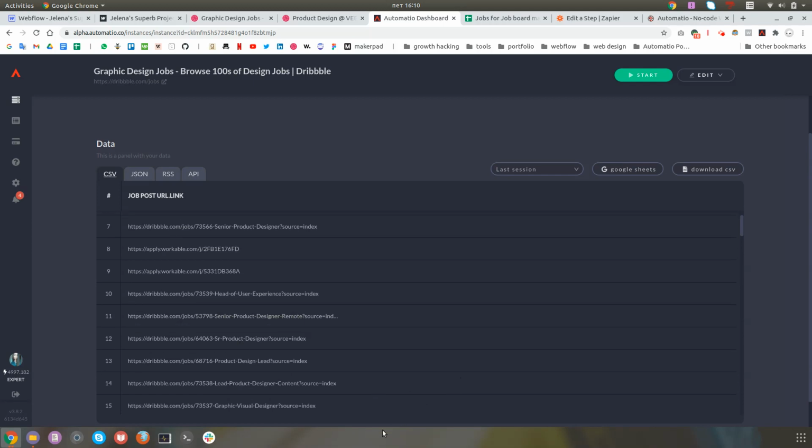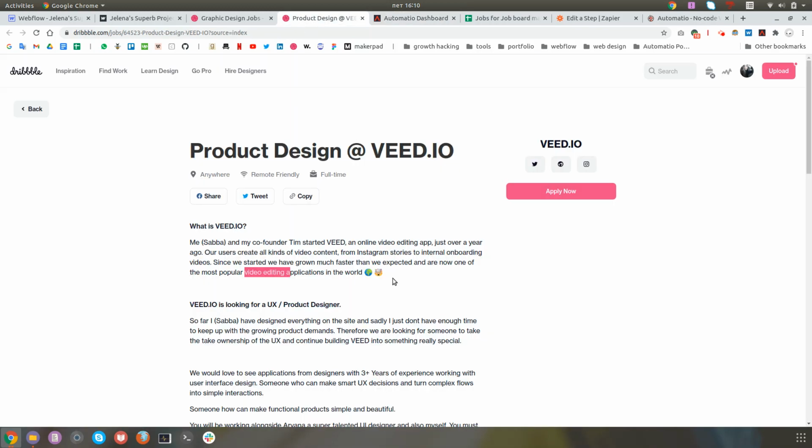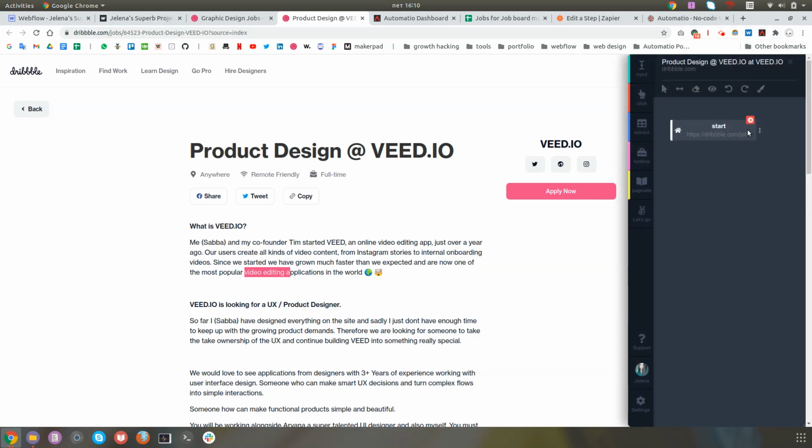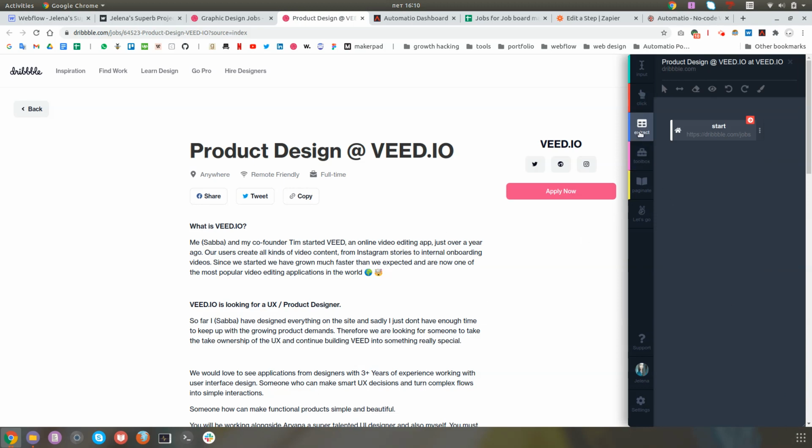And what I want to do now is go to each of these URLs and scrape the data that I need. So I'm going to again open the Automatio extension. And now here in this start action, I will say that I want the data type to be dynamic, which will give us the option to select the source. And here we want to use the instance that we created previously as our source, and the data point will be job post URL. Here I'm going to say I want to scrape only 40 results, and now I'm going to tell it what I want to scrape.